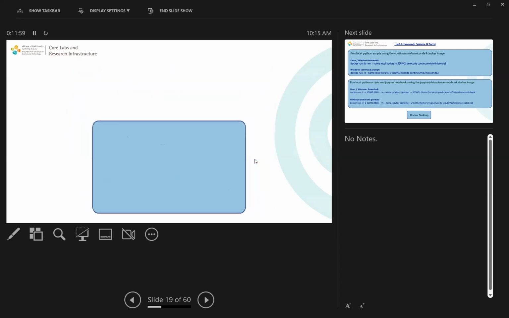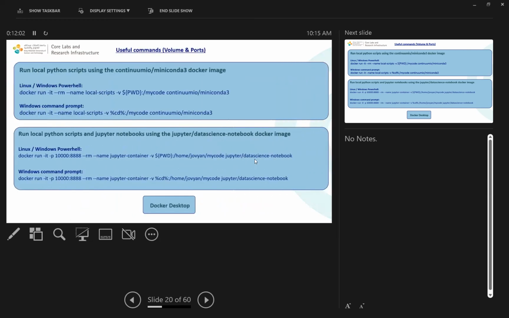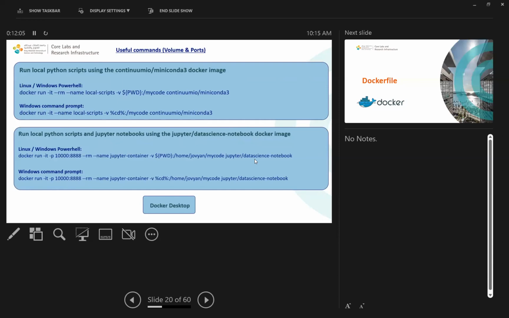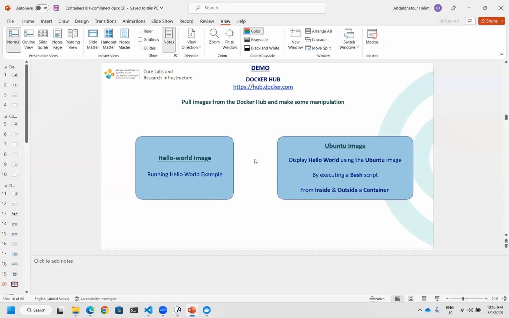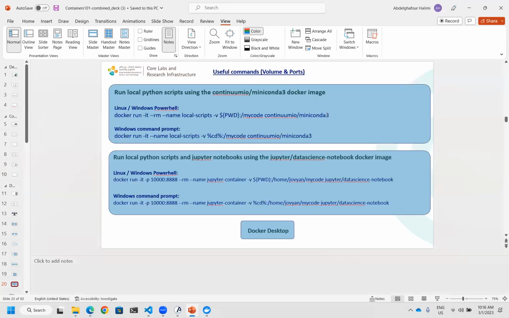Now I want to show you the two most useful command parameters, which are volume and port. The first one is volume. Volume is to create a bridge between your local files and the container files. For that, I'm going to use the miniconda container that you have downloaded in order to get access to my local Python scripts. I have these commands that I'm going to show you how to write, just to give you an idea, and you can try it, of course.